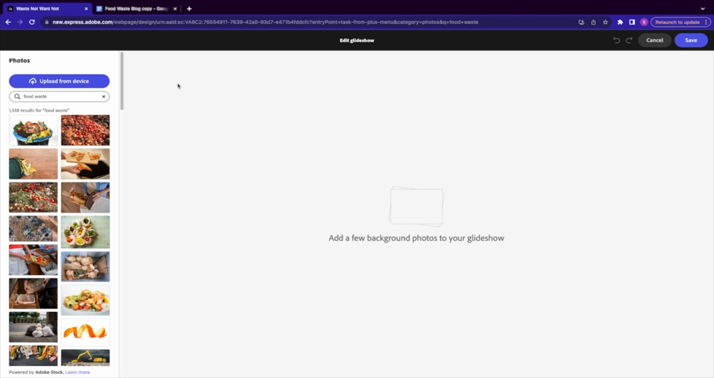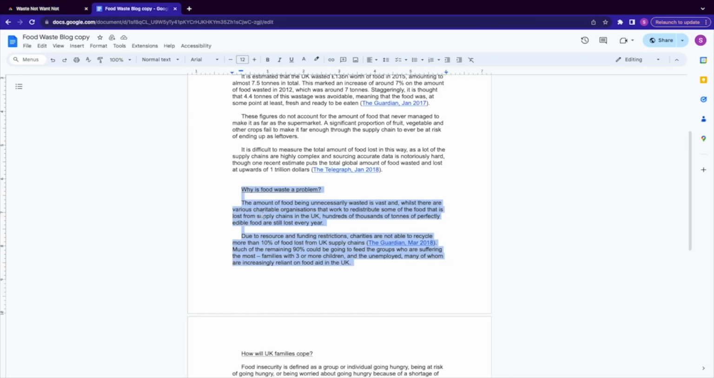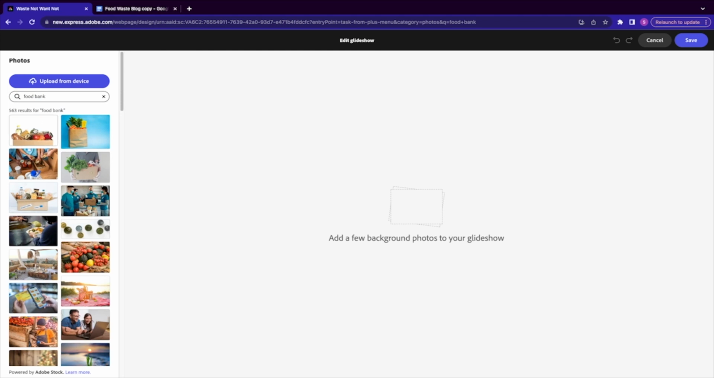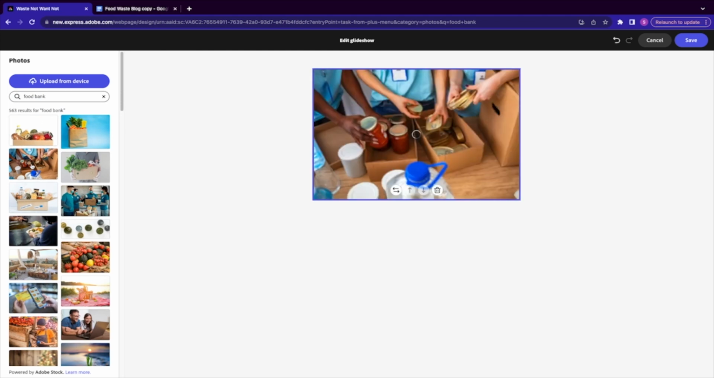Now, the first thing it says is add a few background photos to your glide show. So actually, let's go back here. We've got redistribution of some food. So I could go for something like food banks or something like that. Also, we've got UK supply chains. So let's go here. Let's go food bank. I wonder if I'm going to get anything in there. Okay, yeah, I think we'll go for something like this one here.